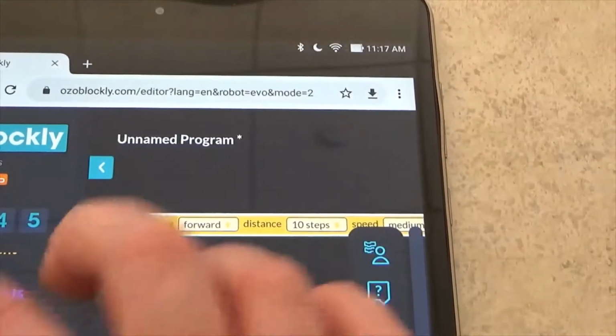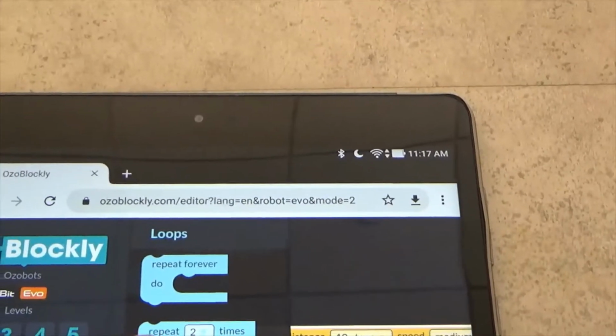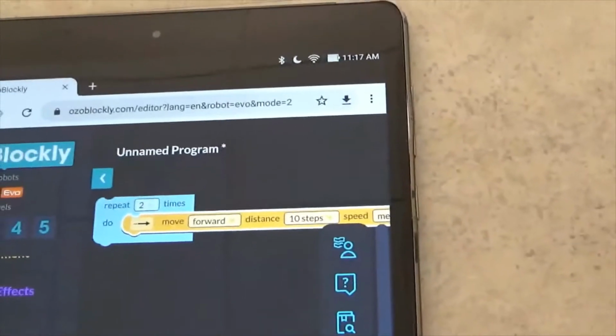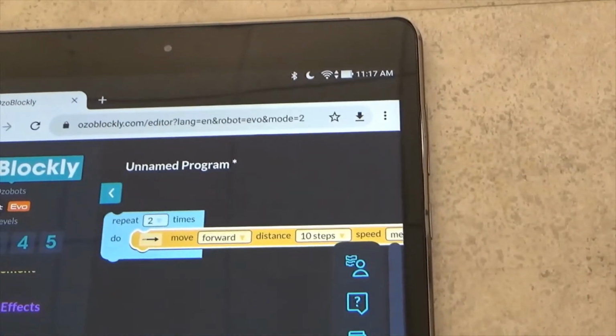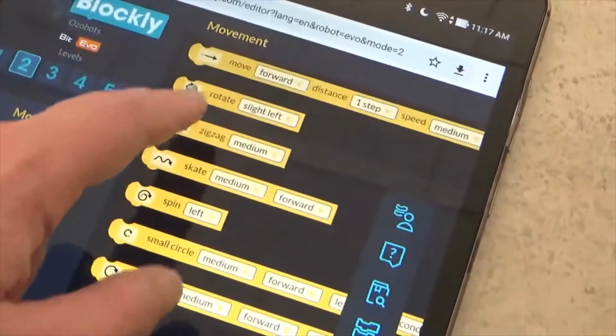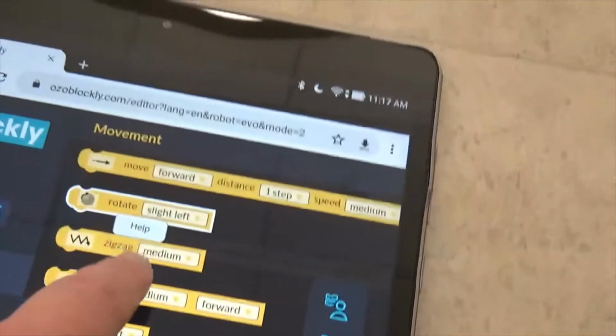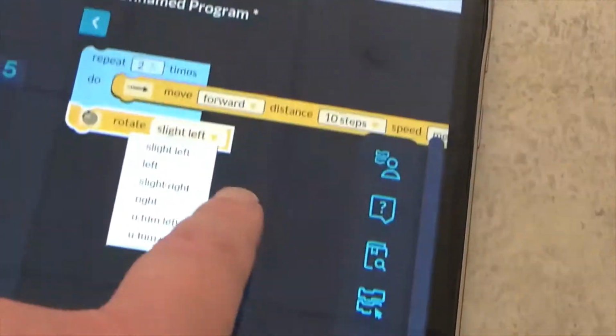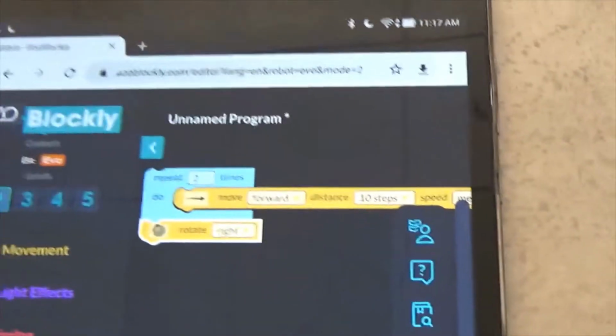So what we're going to do is use a loop. We're going to take the repeat block here, and we're going to attach the move block to the repeat block. There we go. So he will move 10 steps 2 times, which means he'll move 20 steps. Then when we look at the road, it looks like he's going to be making a right turn. So we're going to take a rotate block, that means turn, attach it underneath the repeat block, and then change it to have him turn right.